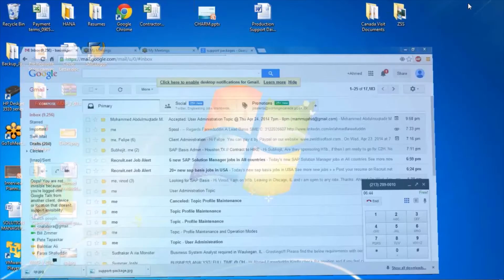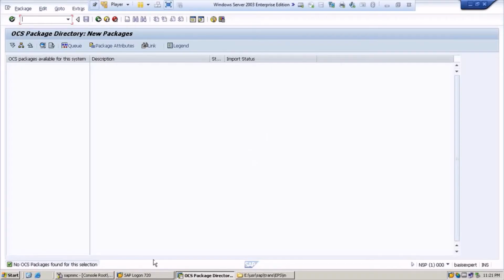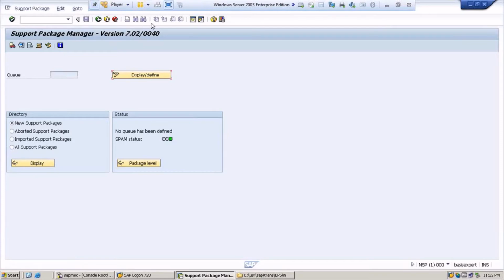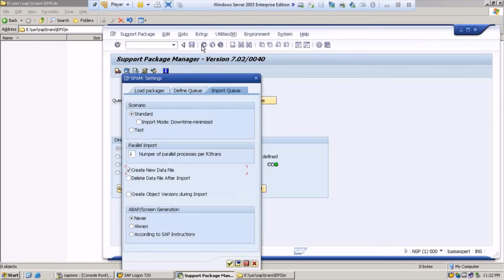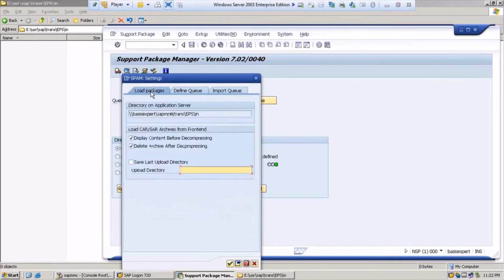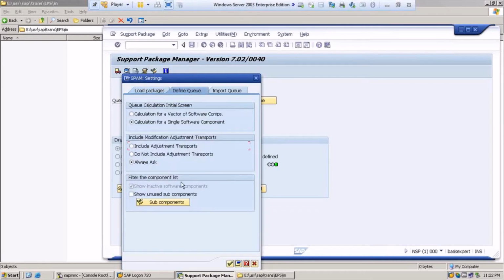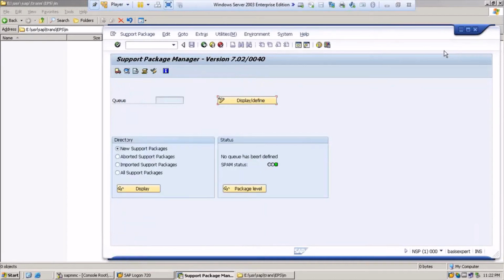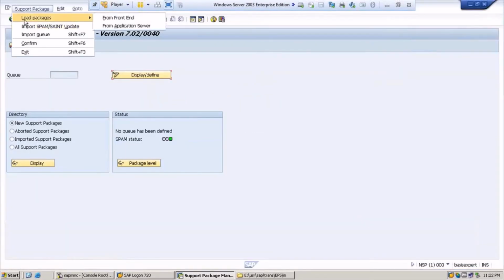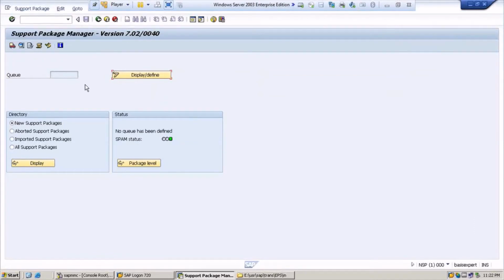How to check? You have to go to extras. One minute, let me go back. Extras and settings. Here if you go, it will show, once you load the packages it will show. Okay, and from here you see there's a directory EPS in, and from there you have to define the queue. Okay, and then you will go to import queue. This is just, I'm showing what you are already doing from the front end level, like you are loading the support package from the front end. So this is for the fifth point.